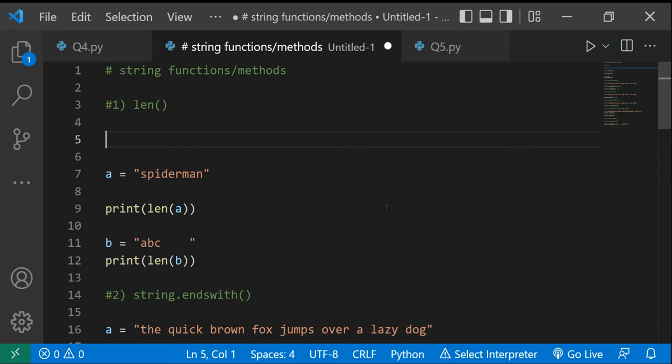String. I hope you guys know about the string data type. A string data type and a character data type don't have much difference. A string actually consists of many characters together. So yeah, both these data types are pretty much the same. So string functions slash methods. This is our topic for today.